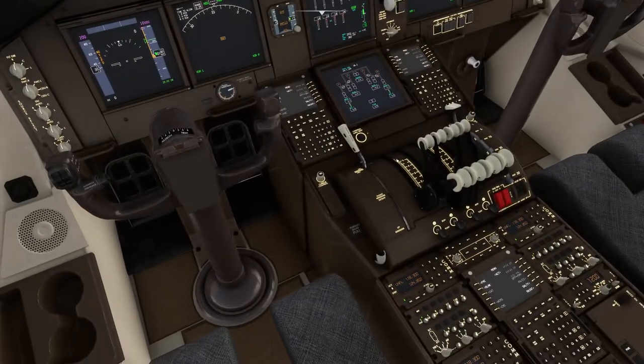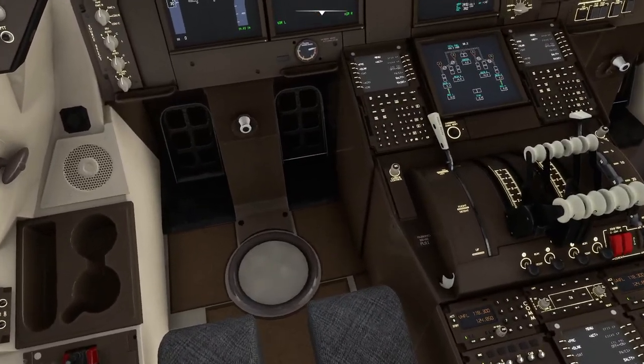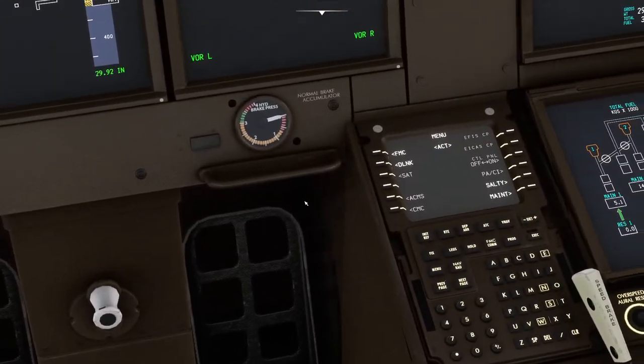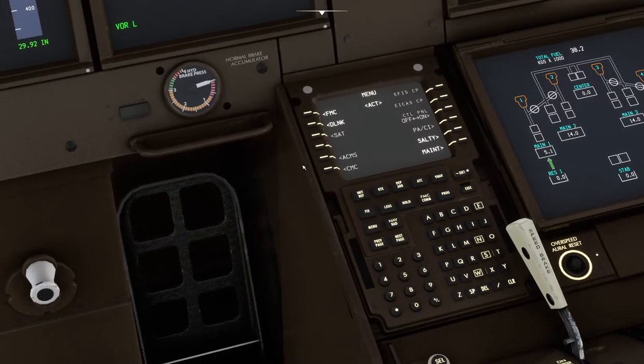But I'm going to show you something that will help you with that. So we can get rid of the yoke out of the way for the moment. To help with that alignment process, you will notice when you first look at the FMC, the flight management computer, this is not an MCDU. That's an Airbus term. This is a Boeing. This is an FMC, a flight management computer.